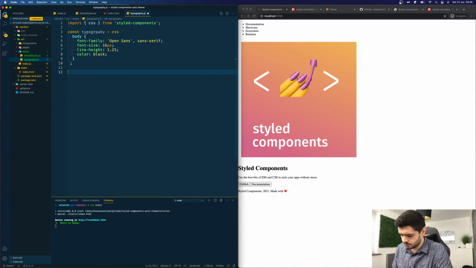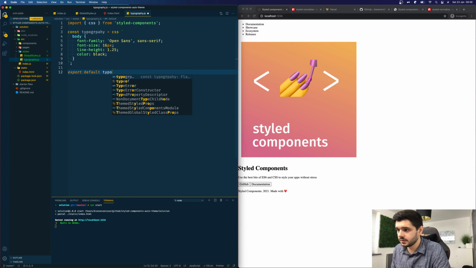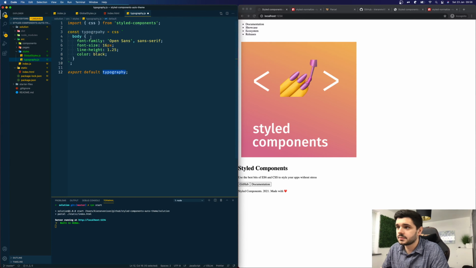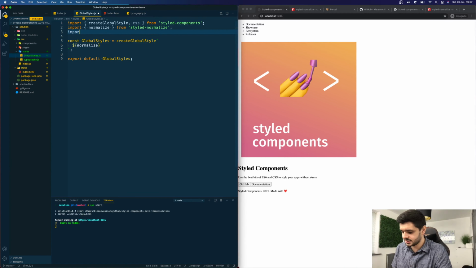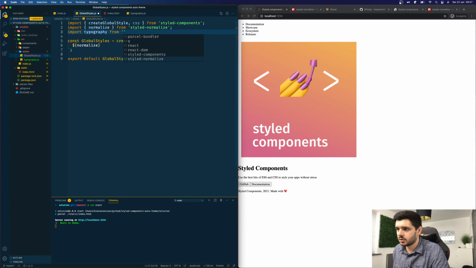So let's export this. So export default typography. I cannot type. But you were screaming at me, seeing that typo from the very beginning. And then go back to our global styles, and we'll import that the same way that we have imported normalize above. But obviously ours is not a named export, it's the default. So import typography from typography. And now we can just inject that in the same way that we have our normalize.